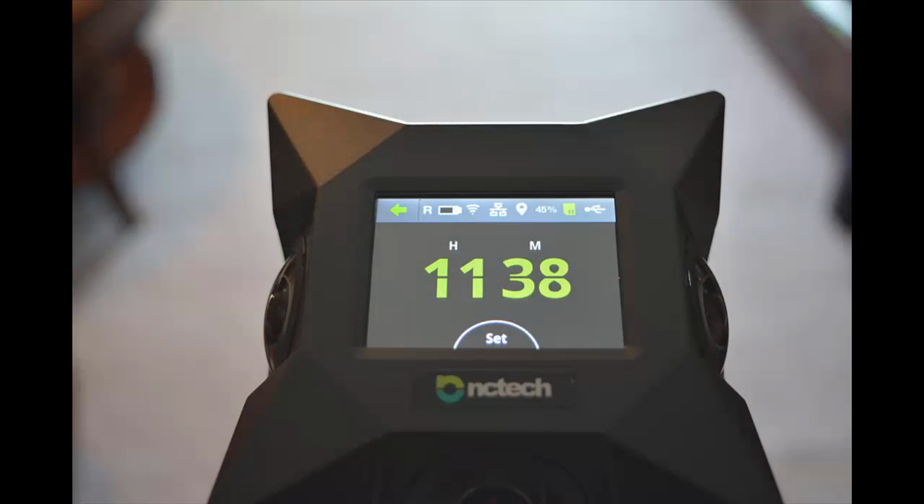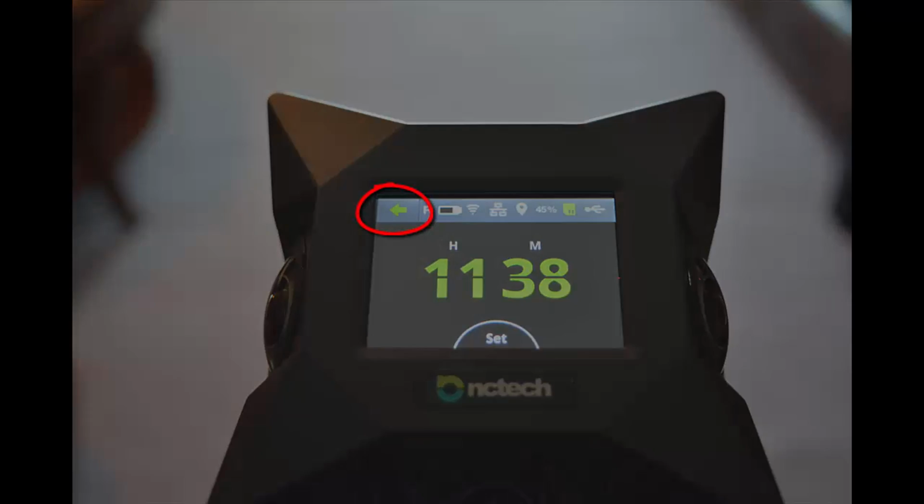Once here, you'll have a chance to adjust the time and the date. To change the time, simply tap above or below the number as shown. To increase the number, tap above the number. To decrease it, tap below the number. Adjust the date in the same fashion. Once done, hit the set button. Then you can hit the back arrow to get back to the main screen.